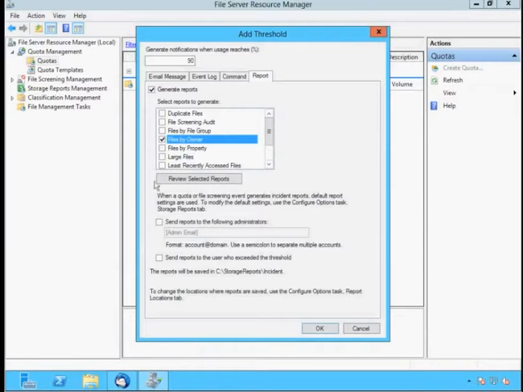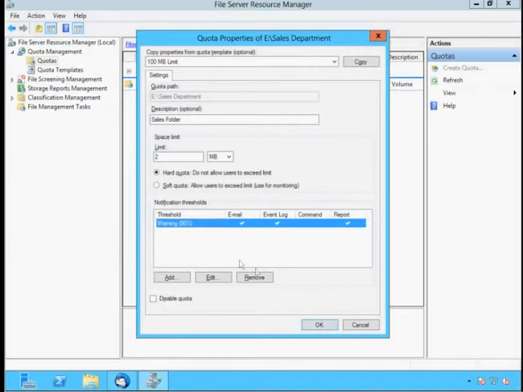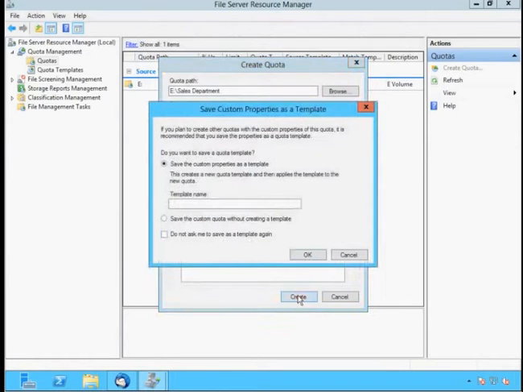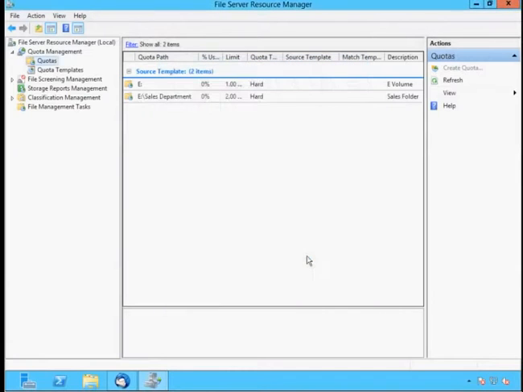I want the report to be emailed to the administrators. We can also send the report to the user who exceeded the threshold if we wish. Click OK, and that's our notification threshold configured. We now need to click OK. Click Create. I want to save my custom quota without creating a template. Click OK, and job done.